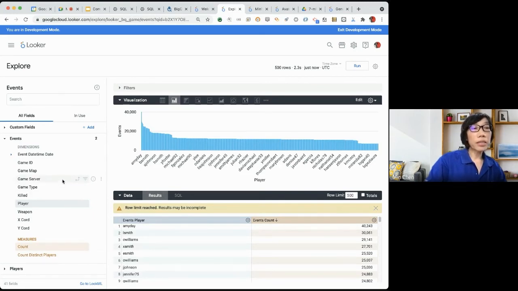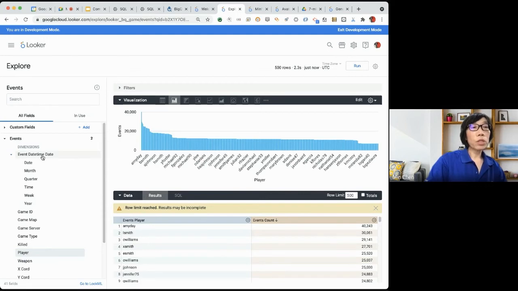But what you can do is, let's say you wanted to look at the game server and you want to pivot, you can pivot the data by clicking these little arrows here. You can also do it based on different time. What's good about Looker is it actually changes your datetime columns in BigQuery by allowing you to just select different weeks. Let's say I wanted to know the number of players at different weeks, I can just select the weeks and pivot by week, right?